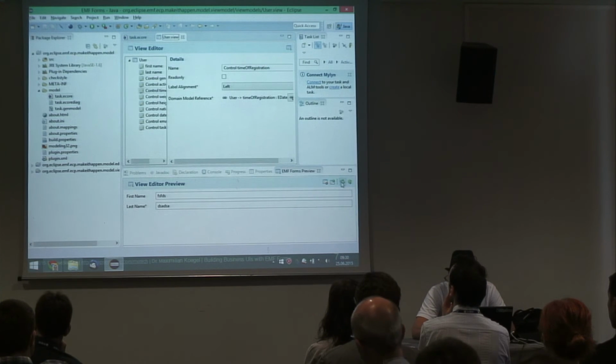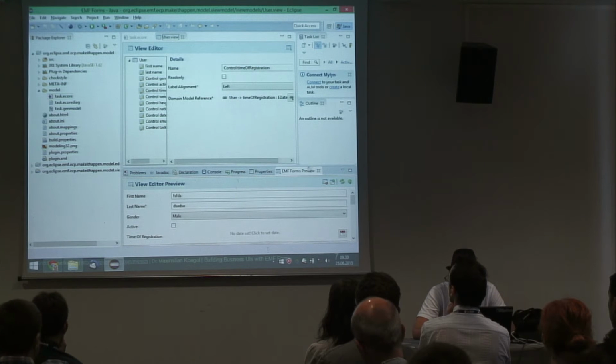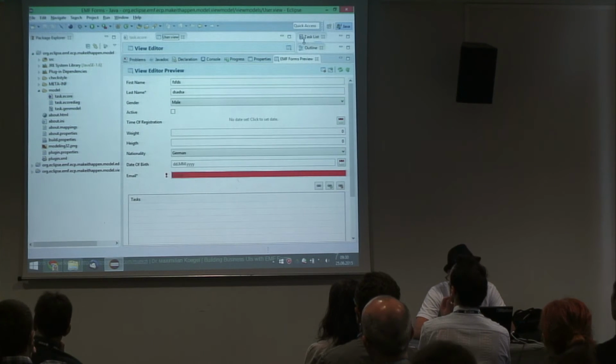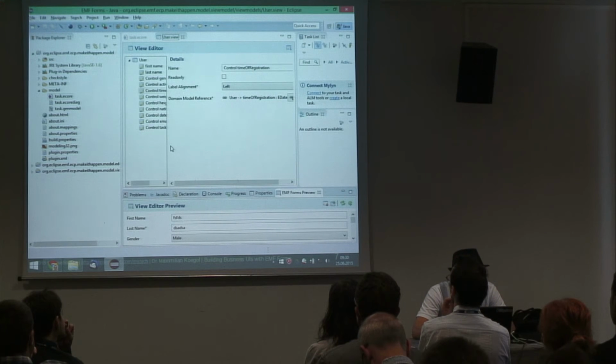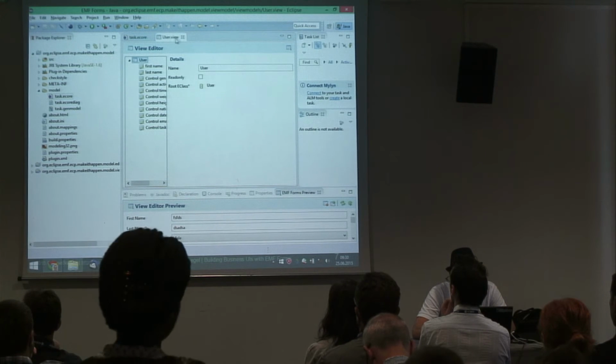And I can, of course, also update the preview. And you can see that now there's a bunch of new controls. There's a table-like control even because that's a multi-valued property down here. Okay, so that is controls, data binding with controls.